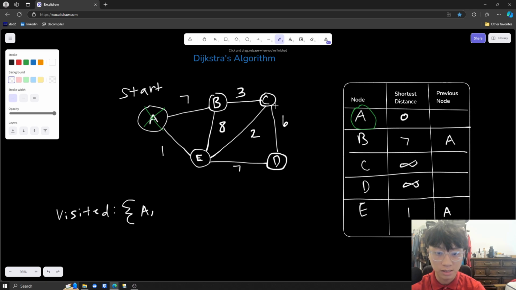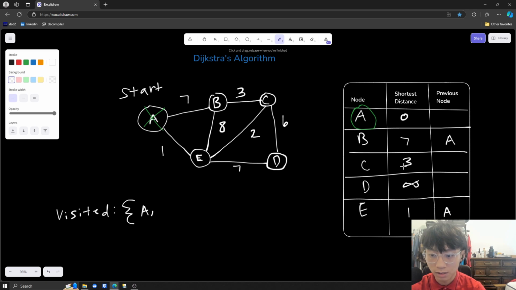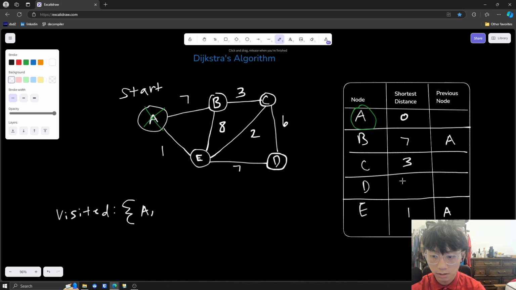We check E to C. We see it's going to be 1 plus 2, which is going to be 3. So C is 3 because 3 is less than infinity. Now we look at E to D. We have 1 plus 7, which is 8. And we see that 8 is less than infinity. We replace it with 8. And obviously you put E right here and you put E right here.